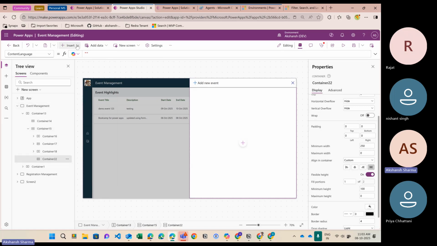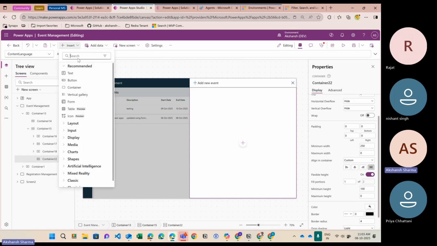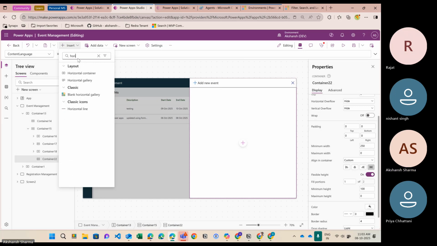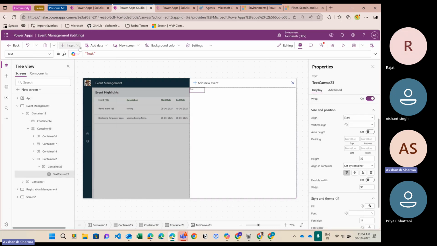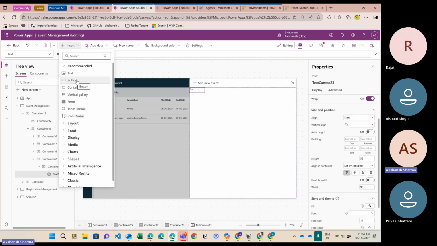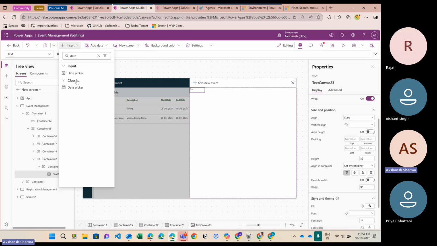Vertical container, and we will add one horizontal container. Inside the horizontal container we will be adding one label and one combo box for start date and date one, right? So we will add one text, and we will add, let's say, one date picker. What else we have?